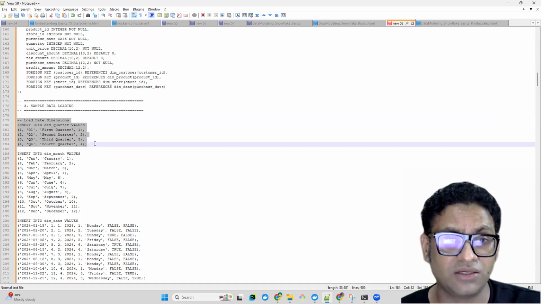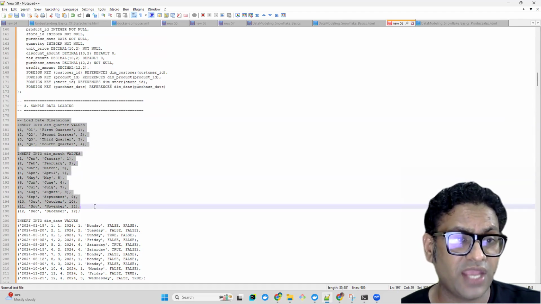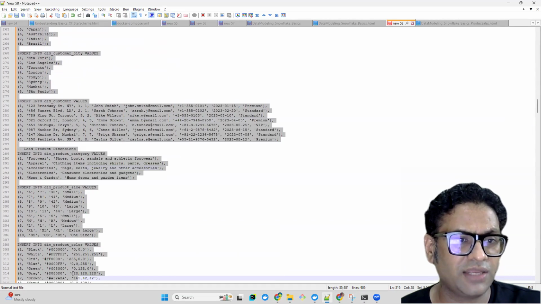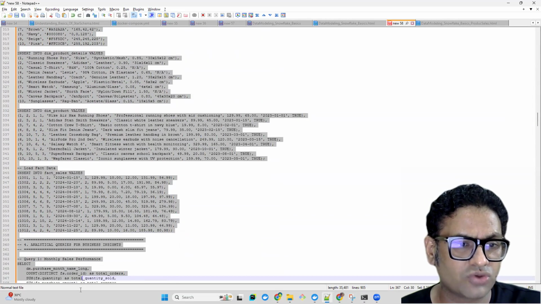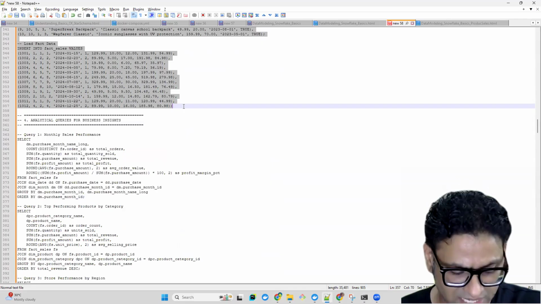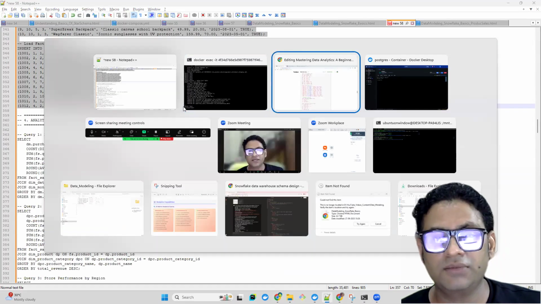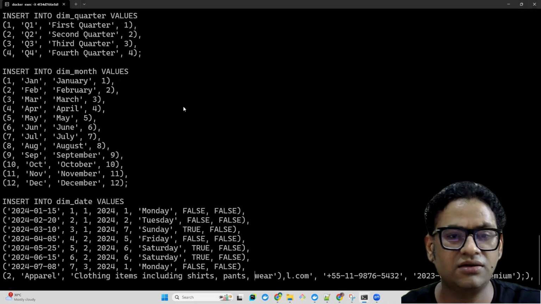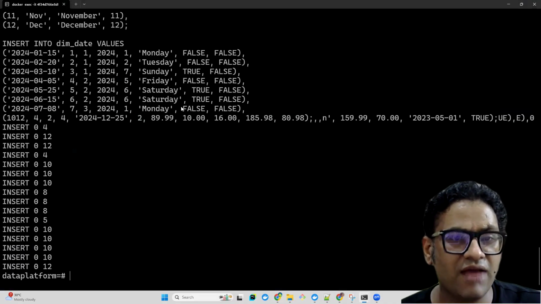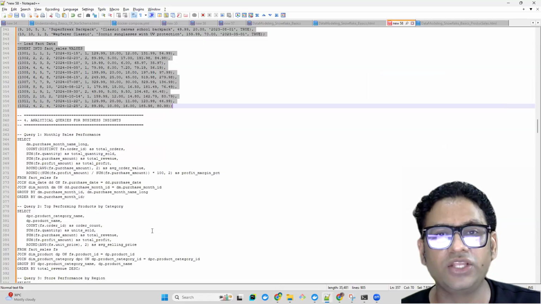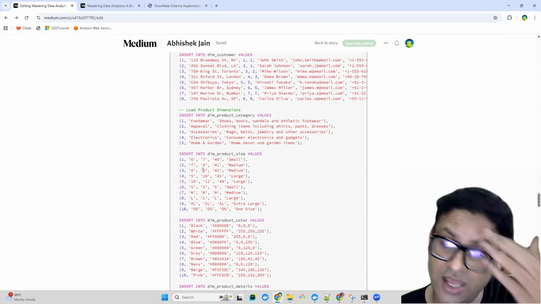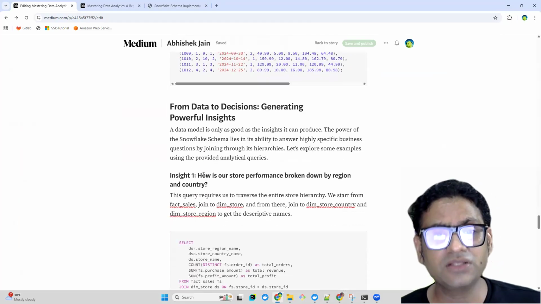So I'm starting with the quarter table, then we have a month, then we have a dim date. Likewise, the store related tables and all this stuff. So I like to just copy this entire thing. You can also get the same data in the Medium article. Okay, so let me just paste it here. Okay, so now we have enough data inserted, and now we reach the point where we can directly run some insights on our fact tables, right?